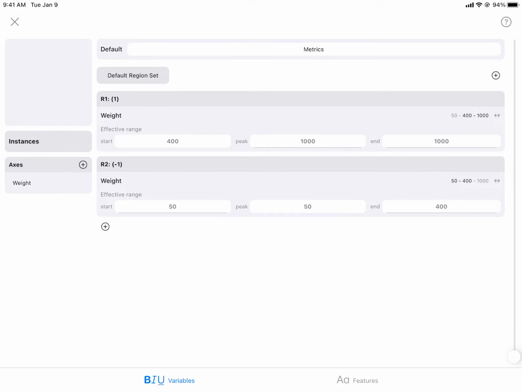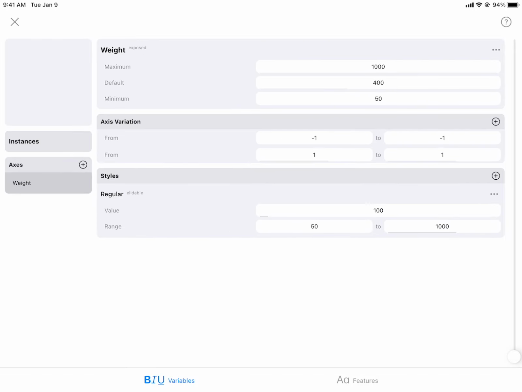As you can see, there's already the weight axis at the left, which is just what we need. We select it to see the details. At the top is the settings of the axis values. The maximum and minimum define the axis range, and the default value defines where the base master is along the axis. We can change the numbers by tapping on them, so let's change the minimum to 100 as an example.